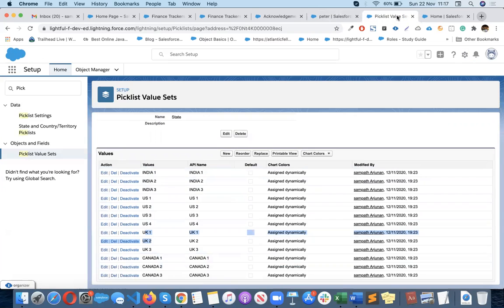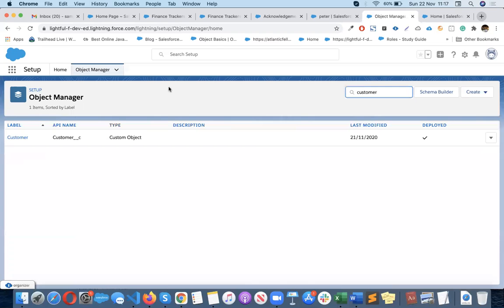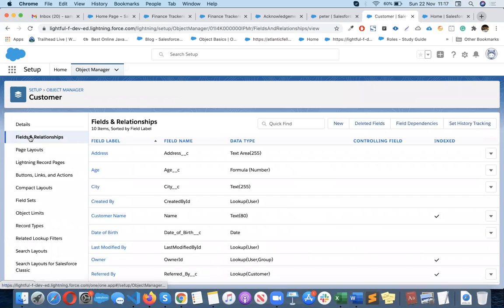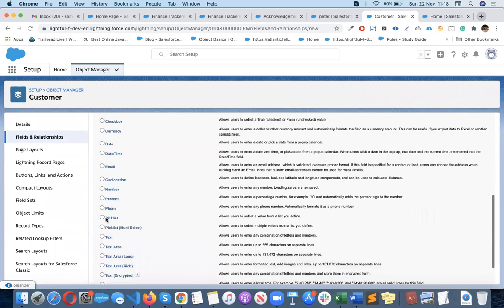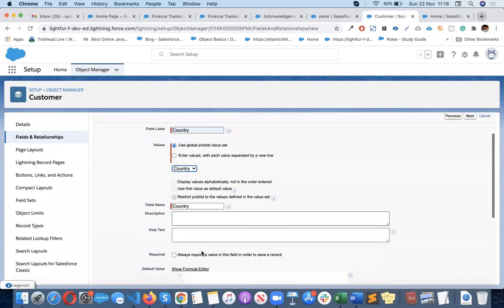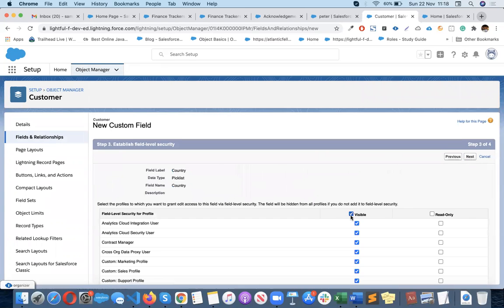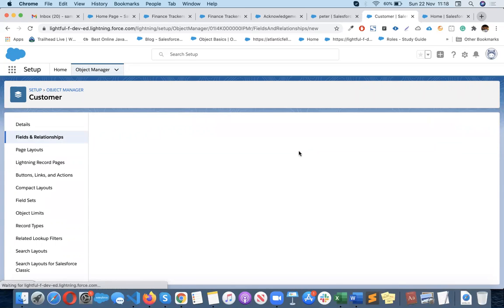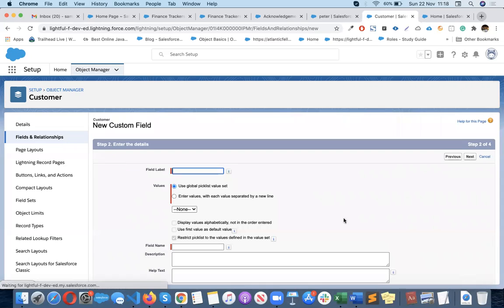Now what I want is, in our object, if I go to the object manager, create a new pick list. I want a country pick list in this object. So go ahead with the country and use one of the global pick lists. Yeah, so click next. Done. Same way, I'm going to create one more pick list, which is state.